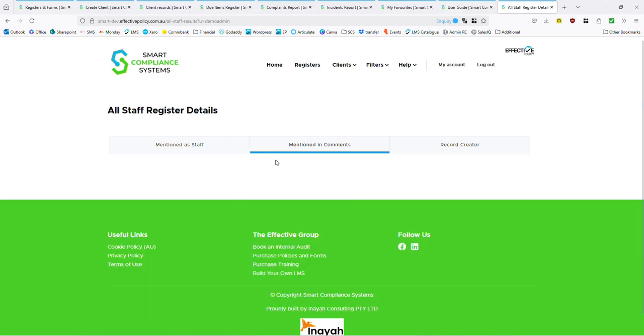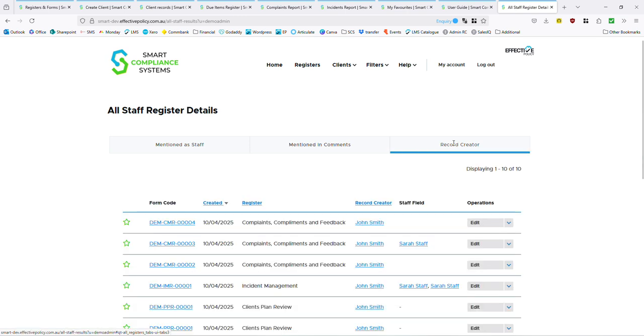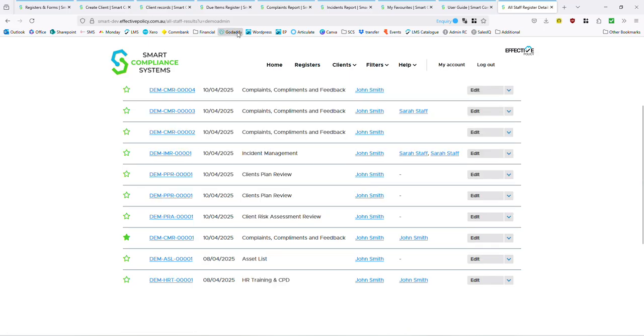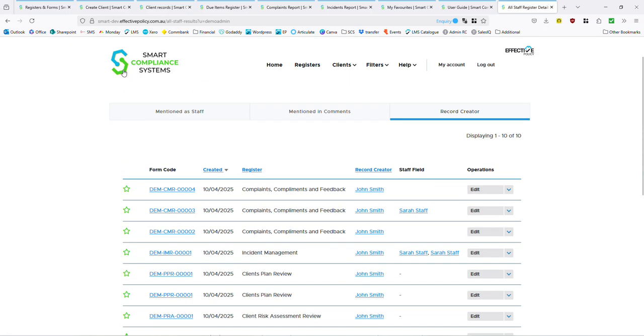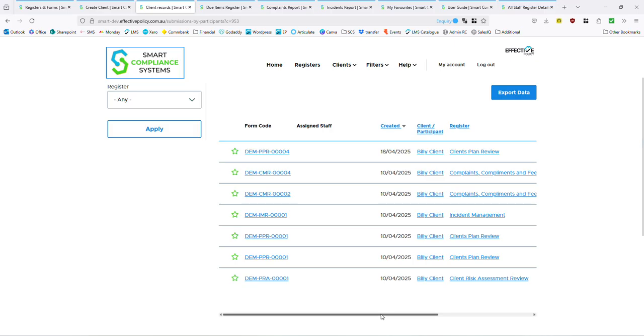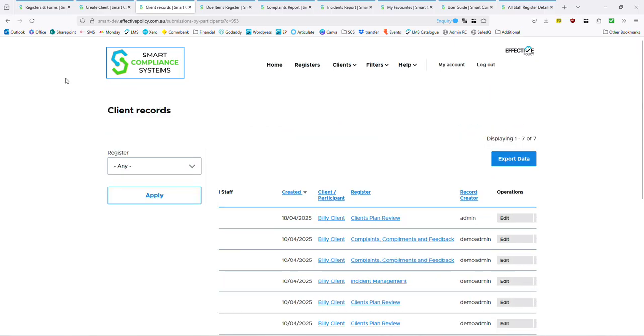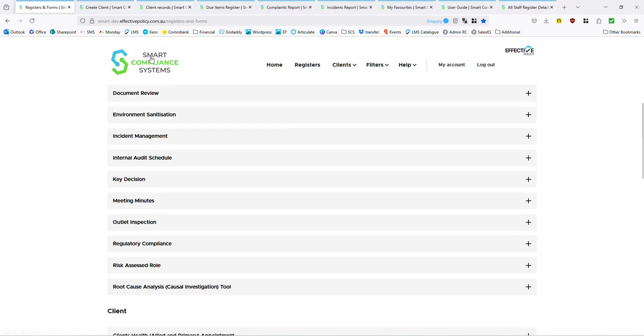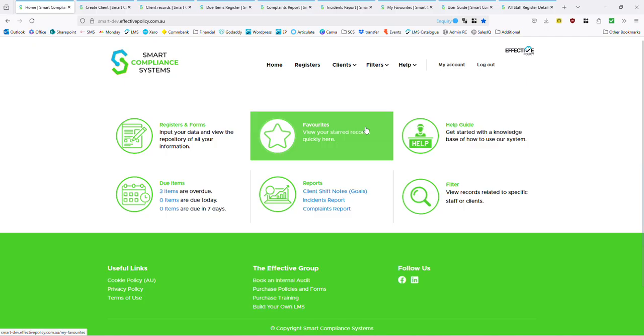If I've mentioned them in a comment, they would come up here because you can comment on any of these registers as well to leave a trail of information and discussion. And then where I've created the record as this user, you can see them all in here. And then for clients, because they won't be really in the system creating anything, it's just wherever they're mentioned. And you can see all of their records in one place. So those are the main features.